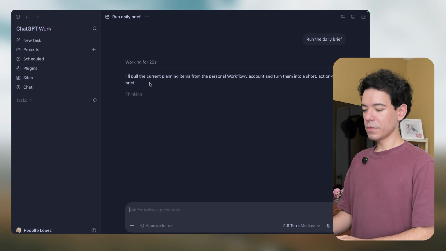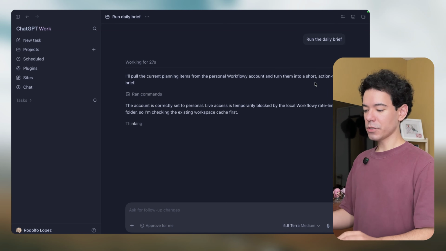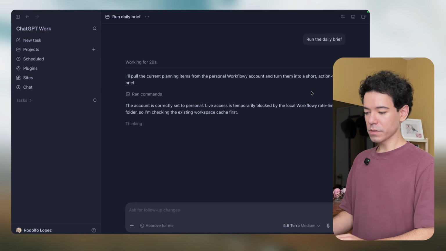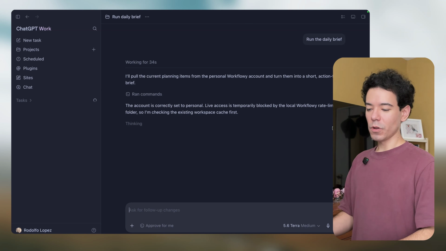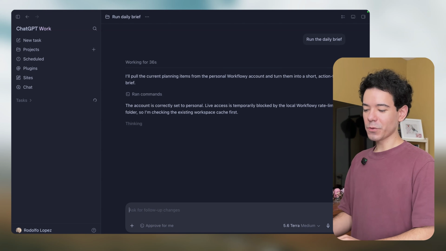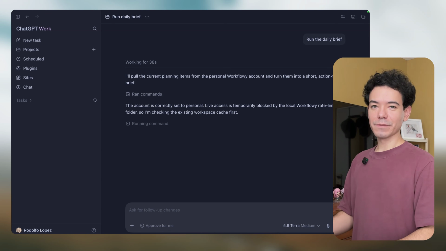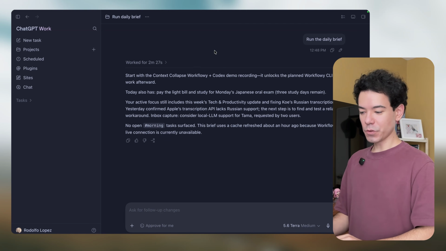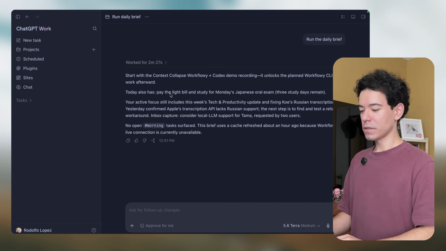So it's going to do its thing. It's going to pull current planning items from the personal Workflowy account, turn them into a short action-first brief that's all coming from the instructions from the agents.md file. And then we just let it do its thing. We can scroll YouTube or Twitter or Instagram or whatever while we let it do its thing. And after 2 minutes and 27 seconds of doom scrolling, we get this final result.